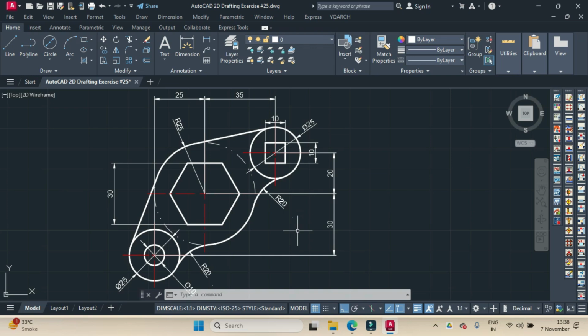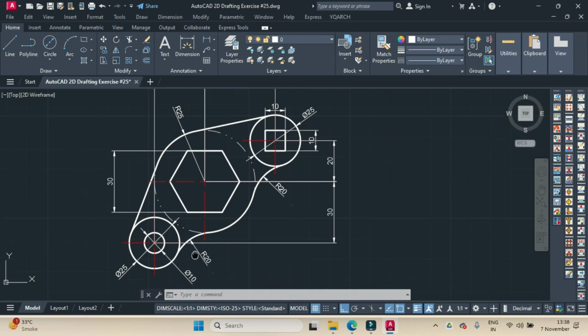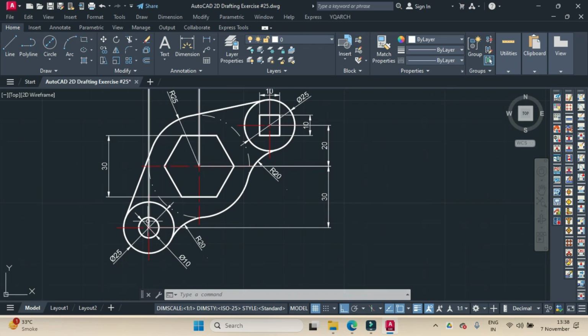So now we'll first spend some time studying this geometry and trying to see how we'll proceed with the drafting. After analyzing the drawing, I feel that the best starting point would be this center point. I'll use this center point and begin by drawing this innermost circle of 10 dia, followed by this outer circle of 25 dia.